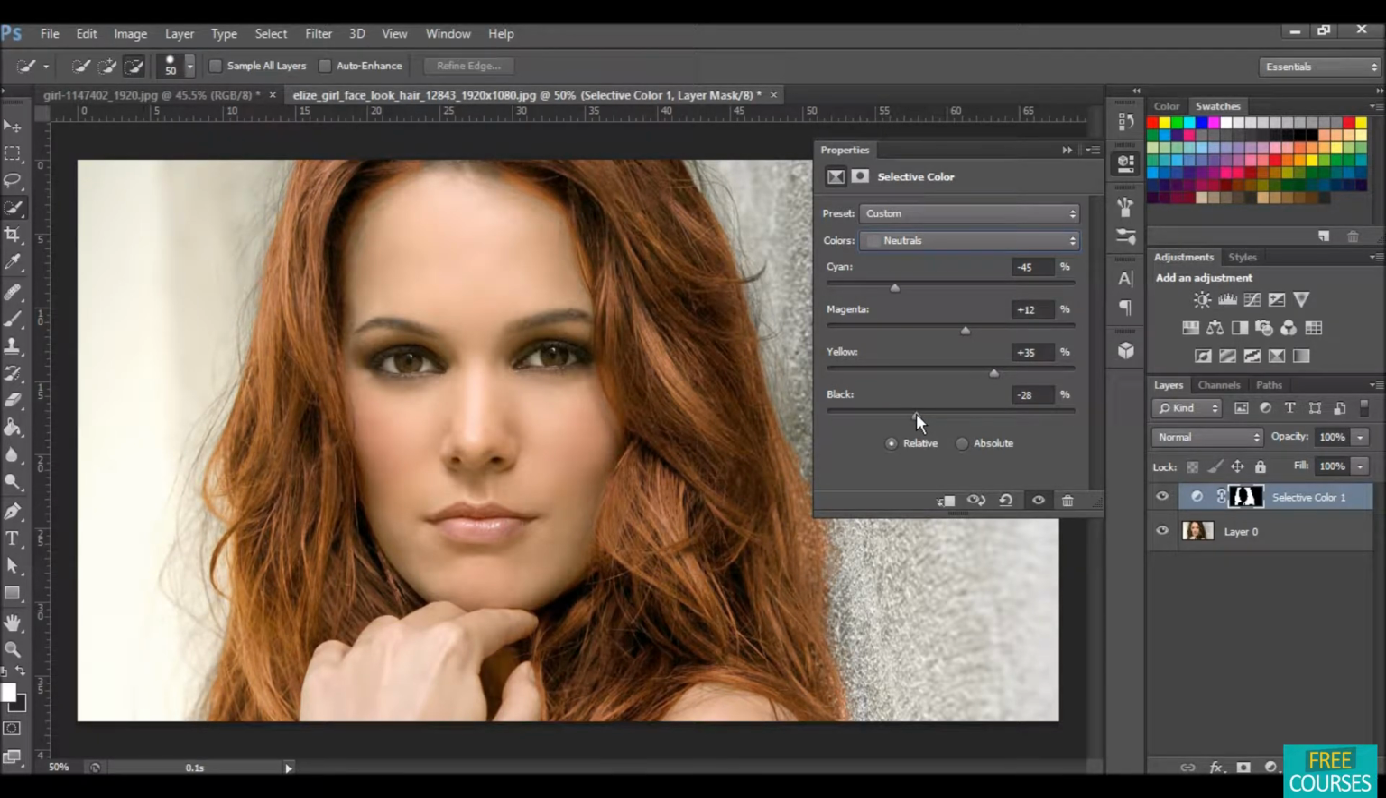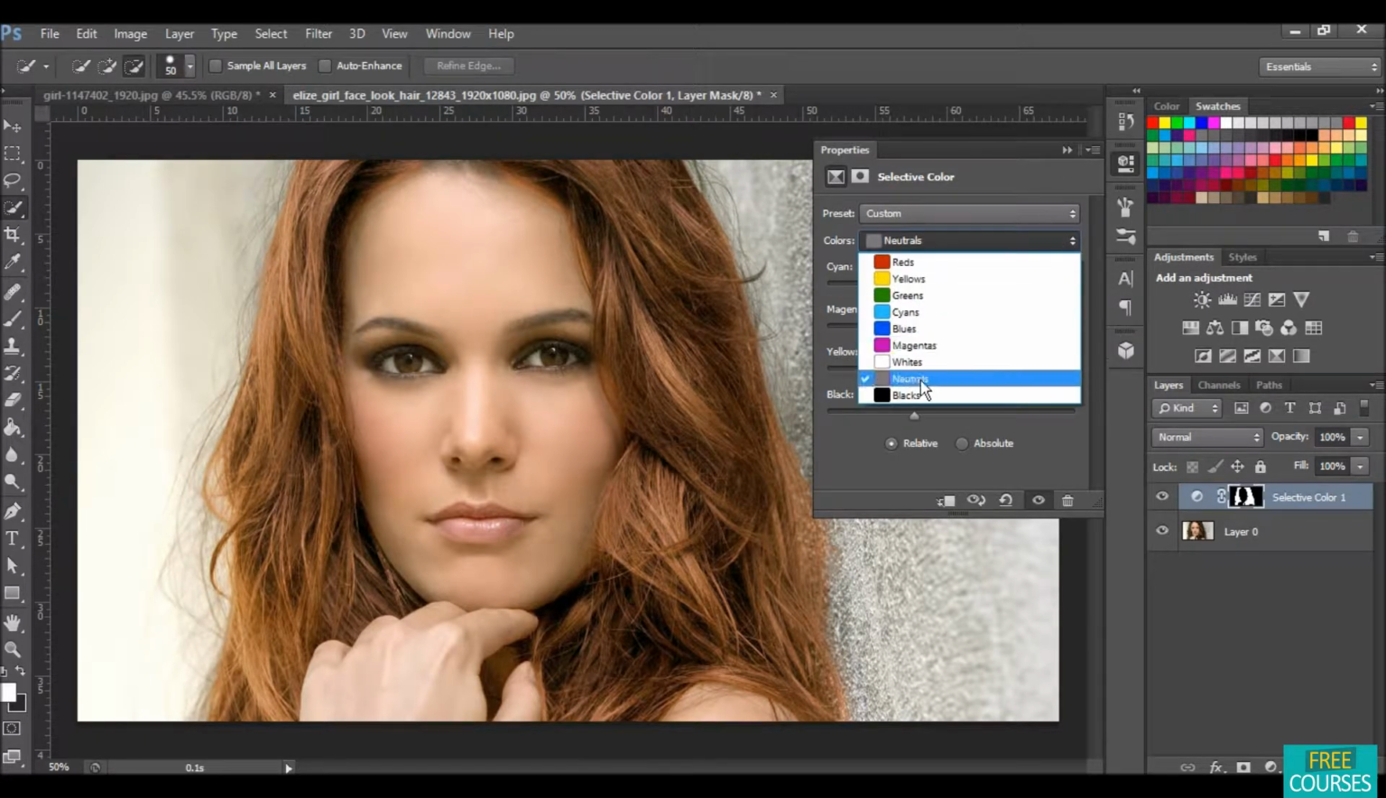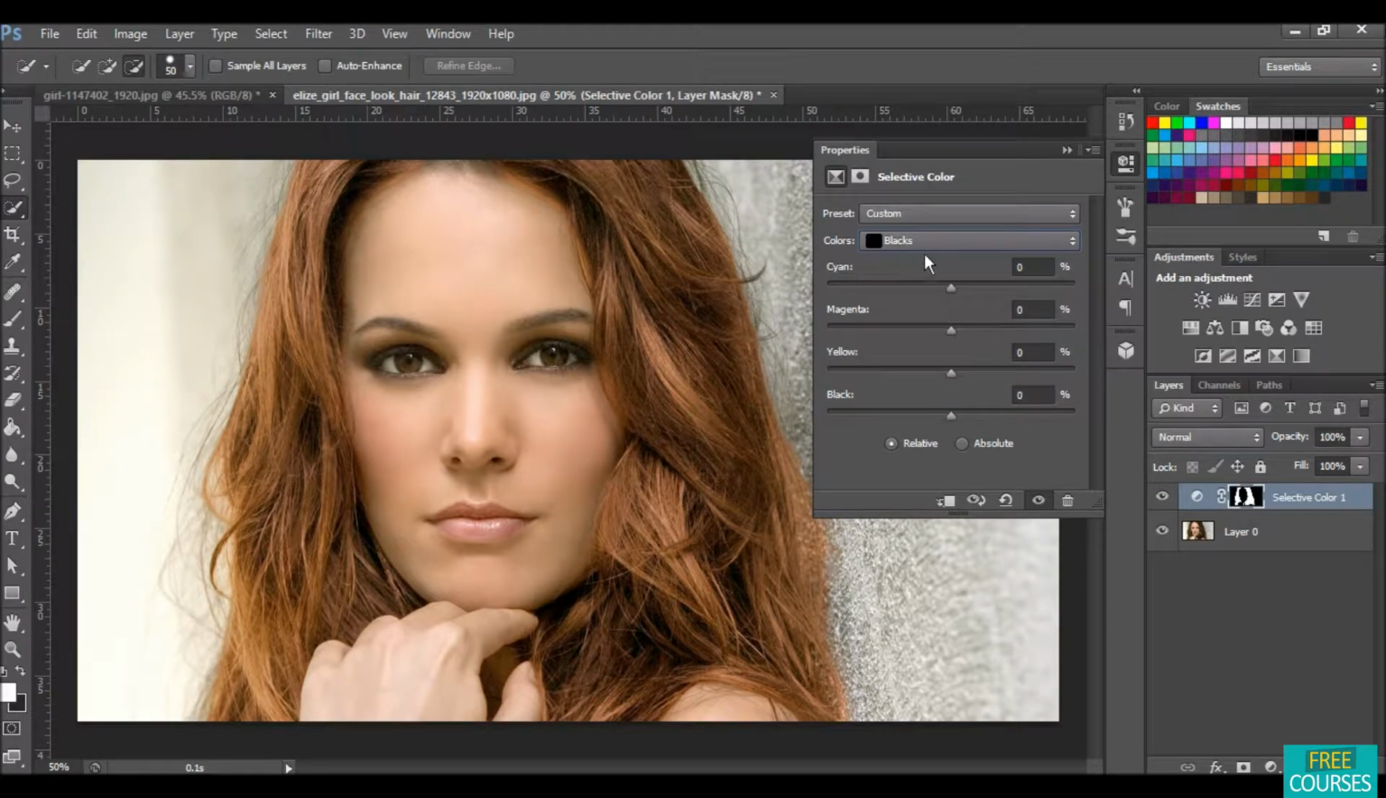So let's take around -30 and now change it to blacks. We only need to work with these colors, only neutrals and blacks. So for the blacks put cyan around 10, and magenta and yellow around 7, and black to -6. So that's it for this panel, and then close it.